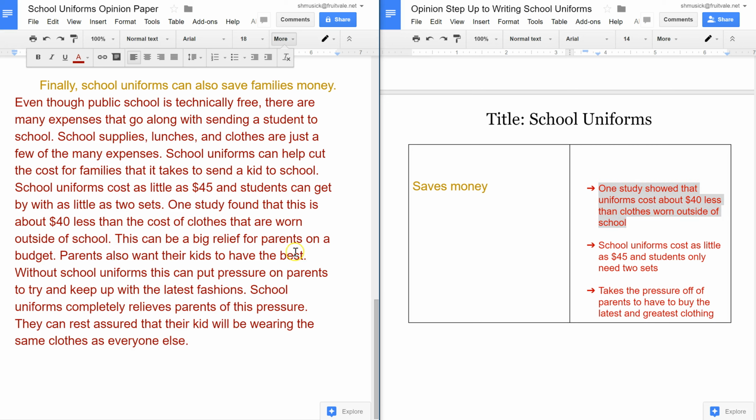This can be a big relief for parents on a budget. Parents also want their kids to have the best. Without school uniforms, this can put pressure on parents to try to keep up with the latest fashions. School uniforms completely relieves parents of this pressure. They can rest assured that their kid will be wearing the same clothes as everyone else.